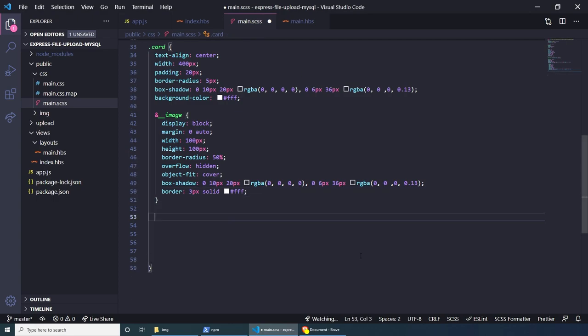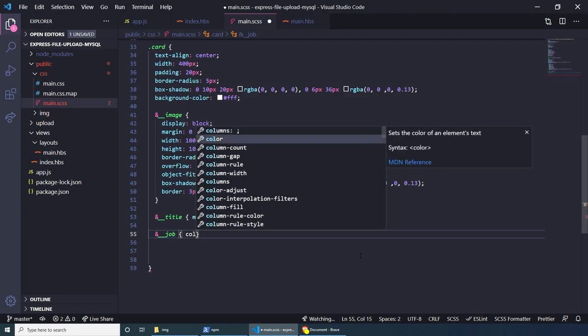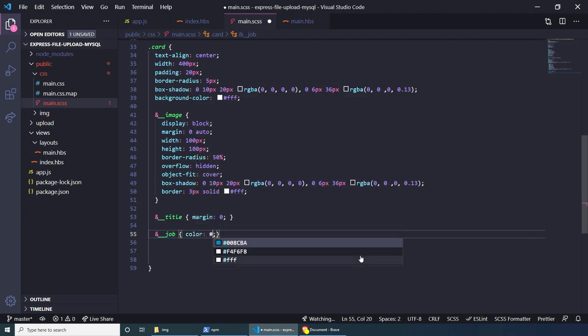Now let's focus on the title. So %__title. And for the title, we can do margin 0. And actually, we're done with this. We just need to reset the margin on the H1, I believe. And then for the job, let's do __job. And then inside here, we can do a color of something like gray. So 6E8192. All right, I think this is good enough.